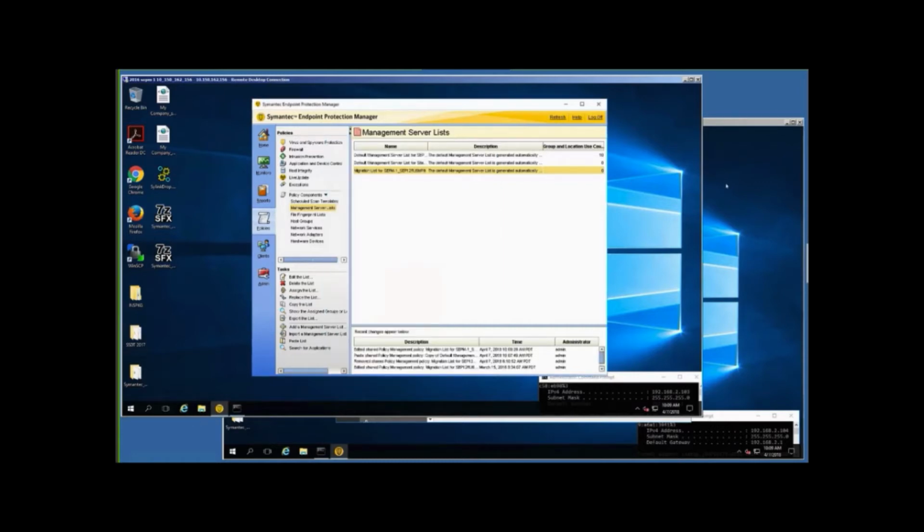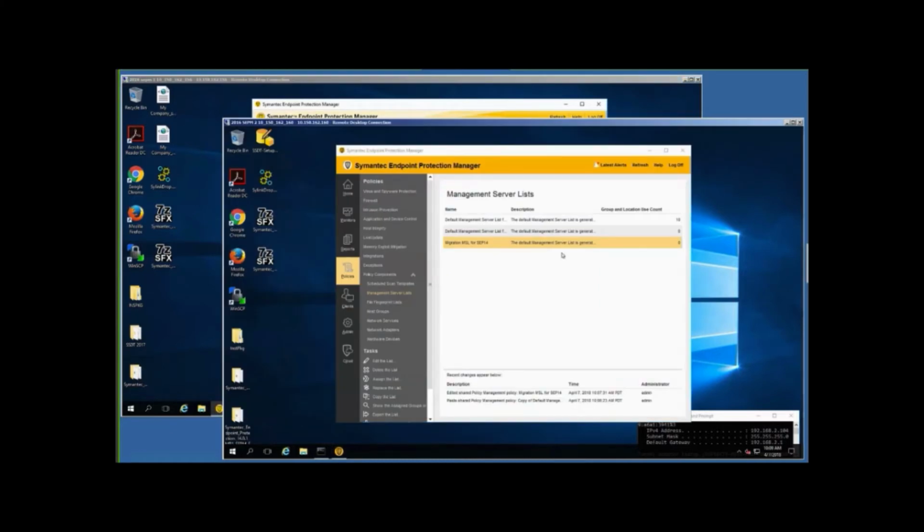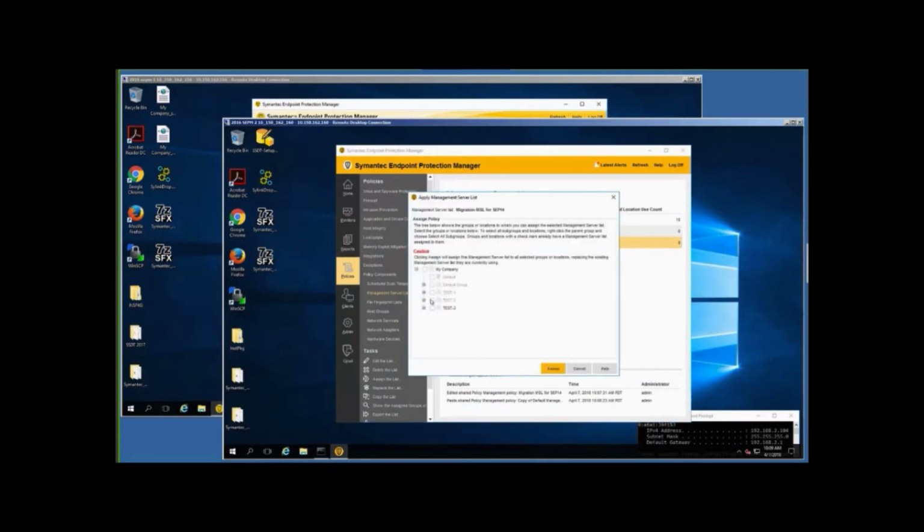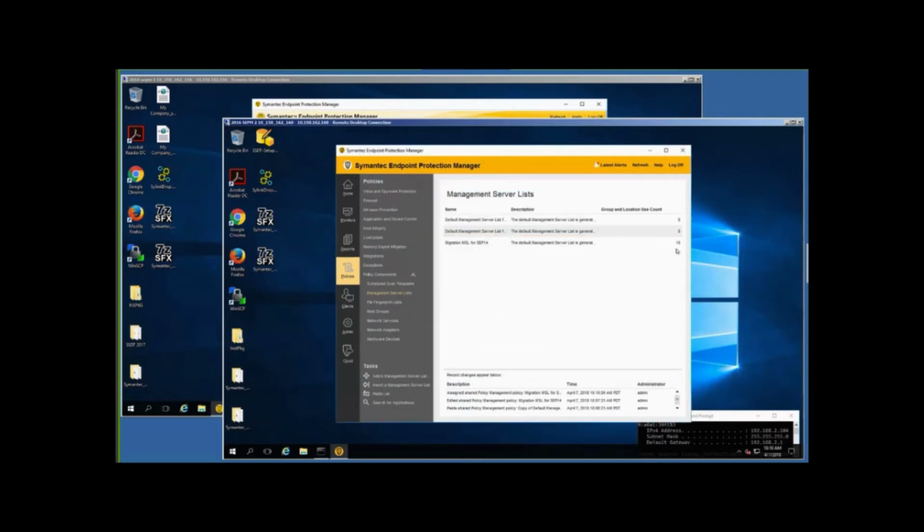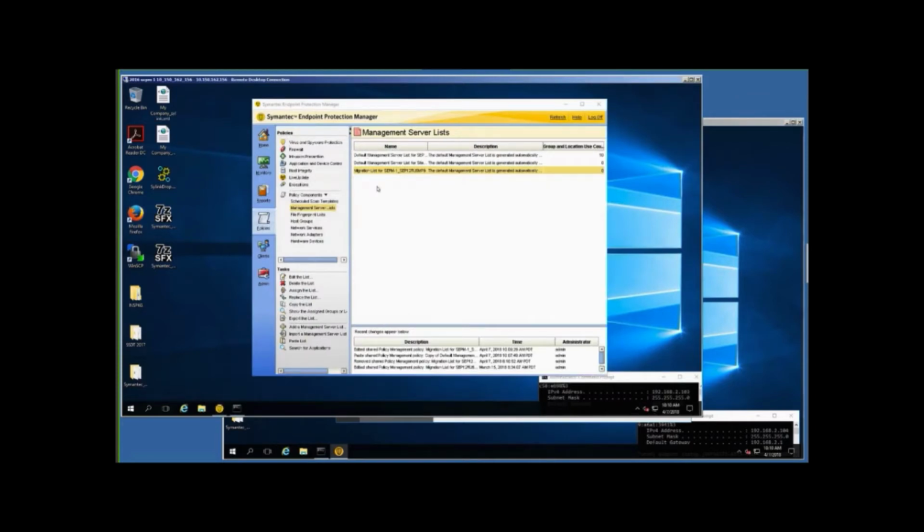So at this point, we go back to the SEP 14 system and we see that our migration list has nothing. So we will right click it and assign it to everything. And notice that the test 3 did not get assigned because it is not inheriting. We will also make those check marks. We assign it, we say yes, and now our migration list has been assigned on the SEP manager for SEP 14. Going back, we have options now.